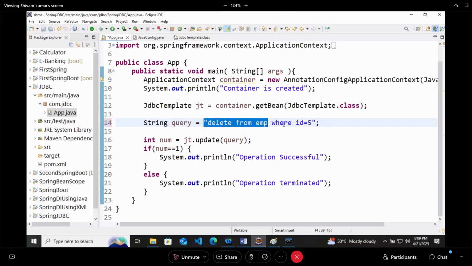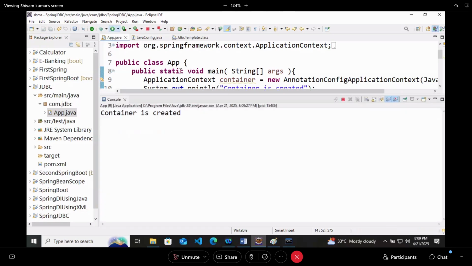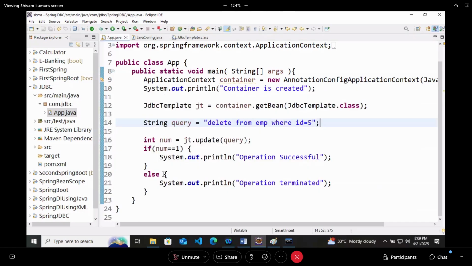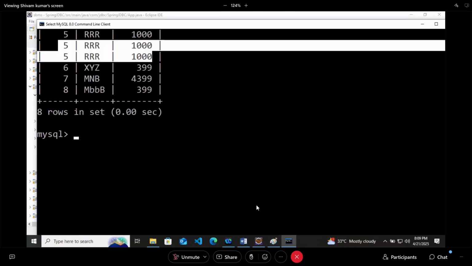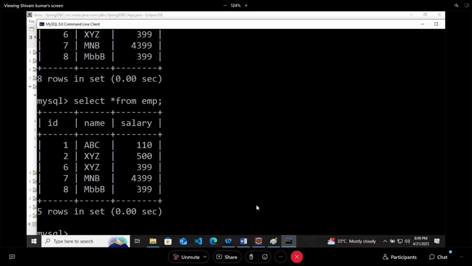Is this query correct or not? Yes, sir, correct. So we will run the code now. Container is created and operation terminated. What did we get here? Operation terminated. It means that we are not getting 1 this time. Let's check the database also. And here the employee is deleted.